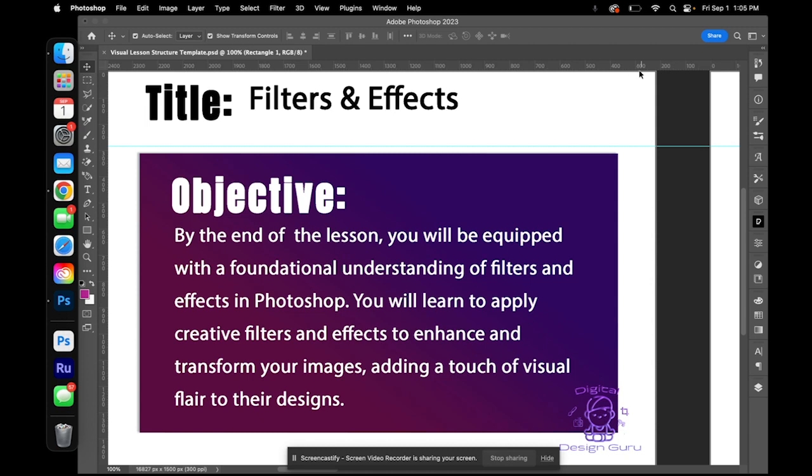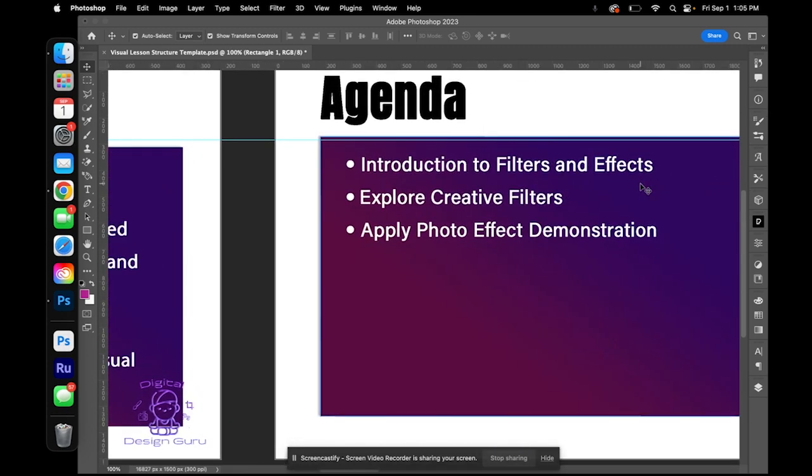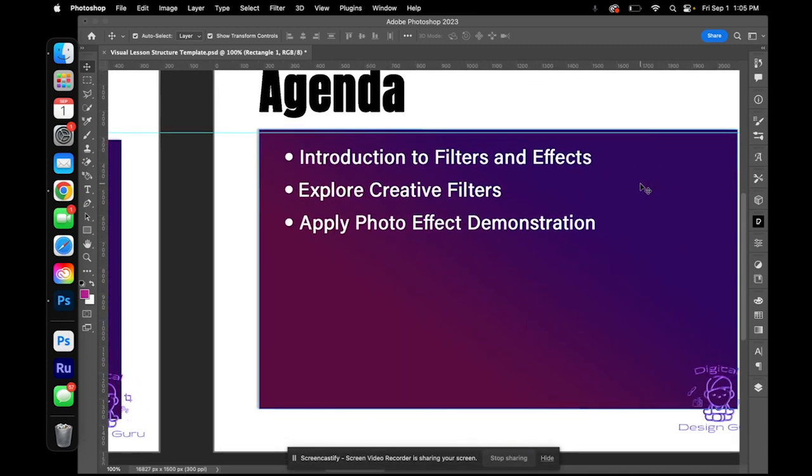So our agenda, moving on. I'm going to introduce those filters and effects, where to find them in your interface, what are filters and effects, just to clarify that if you don't know, and explore some creative filters and apply filter effects. So applying one and using some things that we've already learned thus far and applying that to filters and effects today.